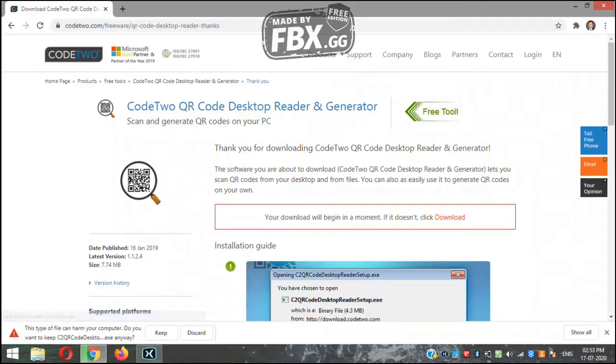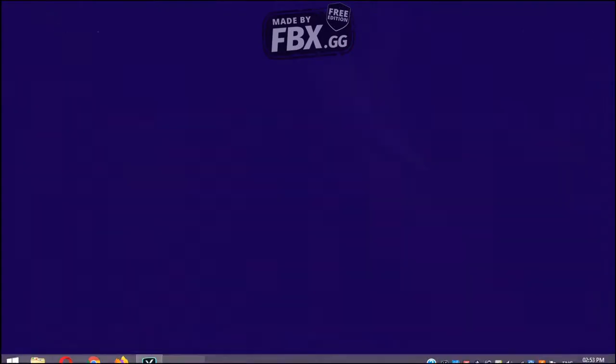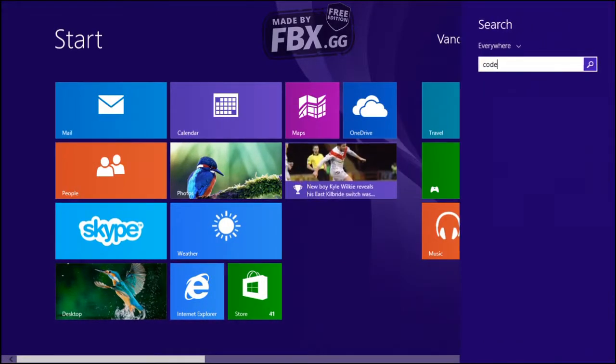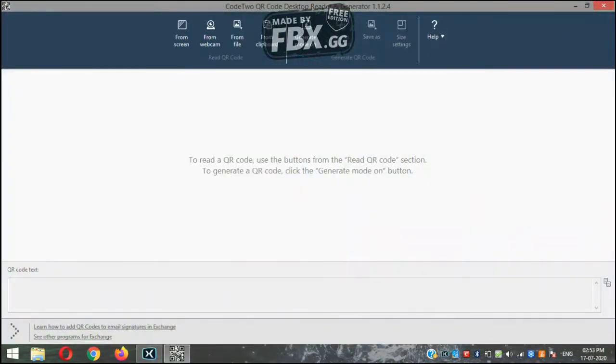It's entirely a free tool. You can download the software from here, which I had already downloaded, and you need to install it on your local desktop. So I'll move directly to the software. So here it is. Basically this software can generate QR codes for you, and it can also read QR codes.